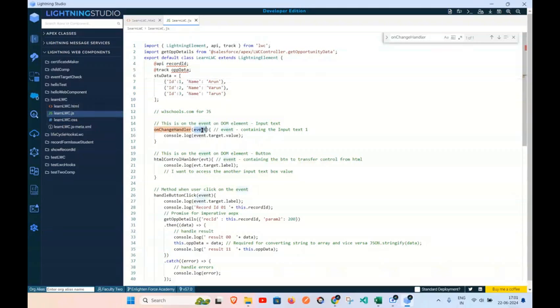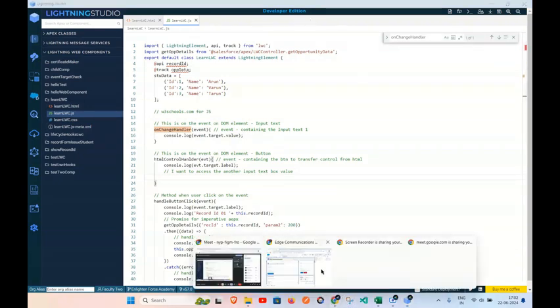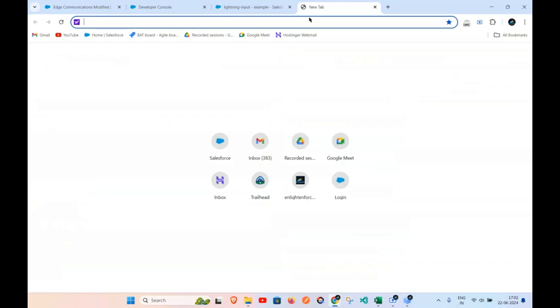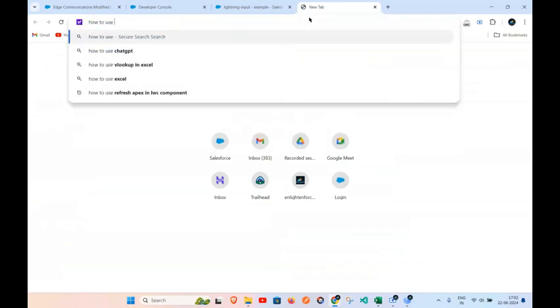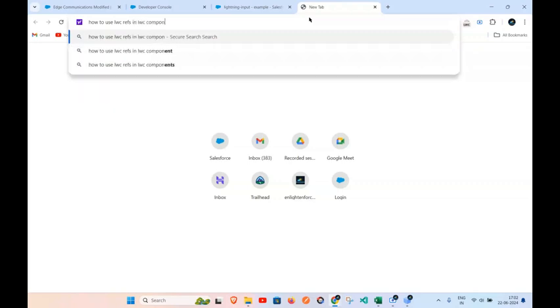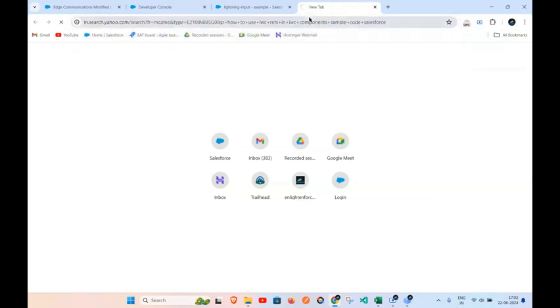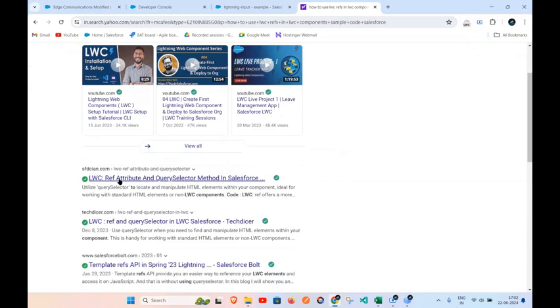So let's stick to today's topic. Now we have learned event. Now we need to see how to access an element without event.target, when the event is not happening on that element. On the button I want to access that input text box, so I need to know the syntax. You don't need to mug up the syntax; we can always go back and check how to use LWC refs in the LWC component sample code in Salesforce. Once you use it 2-3 times, you will definitely get it.